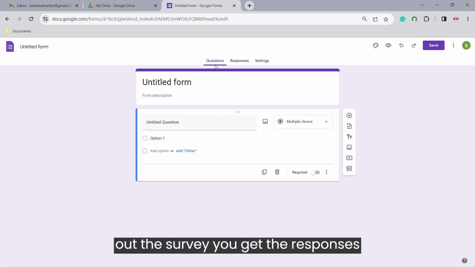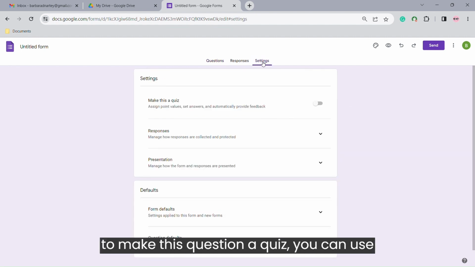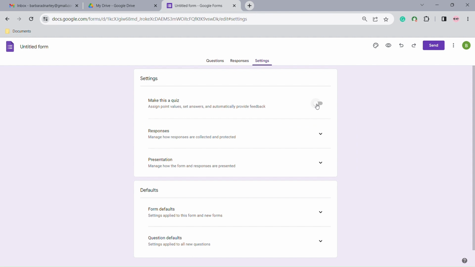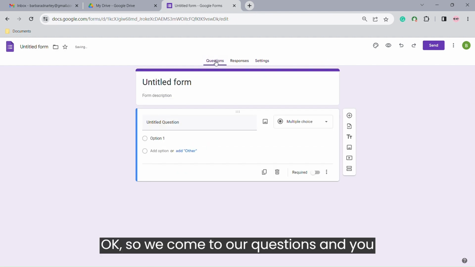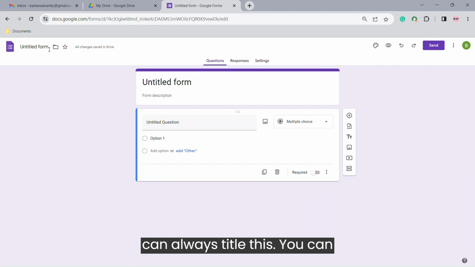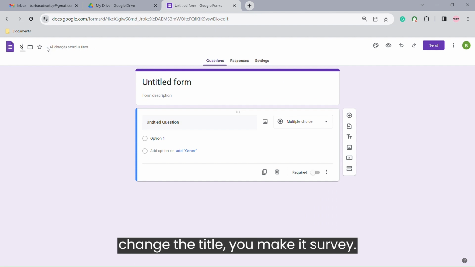When you create the survey, you get the responses using this option, and in case you want to make this question a quiz, you can enable this. If you don't want to, you just disable it. Okay, so we come to our questions, and you can always title this. You can change the title, you make it survey.